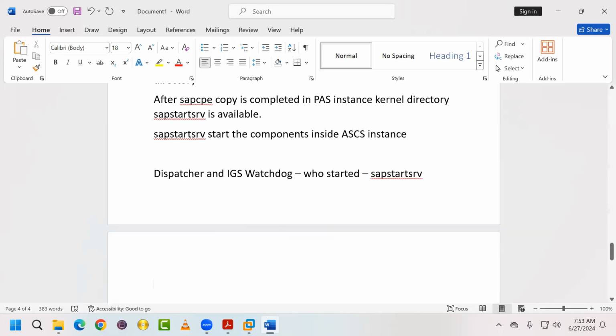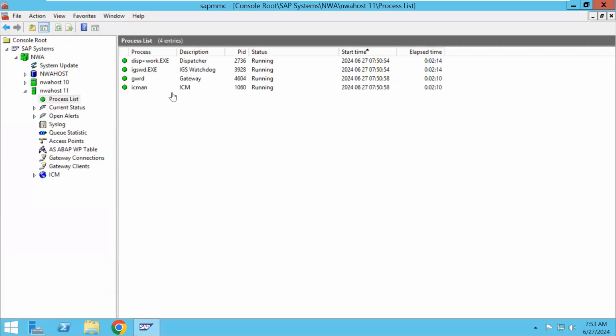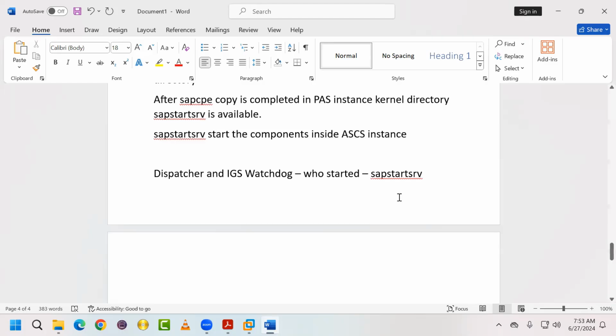Now, remaining this gateway, ICM, work process, who starts? Dispatcher. First, these two only will be started: dispatcher and IGS watchdog. After dispatcher, start the gateway, ICM, work process.